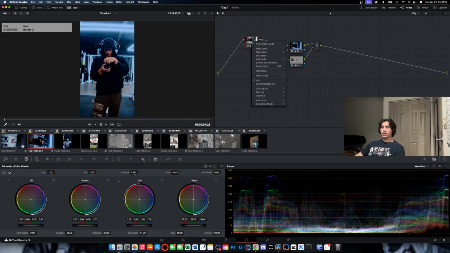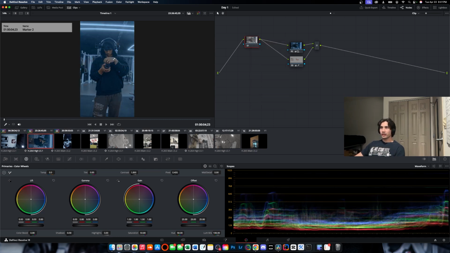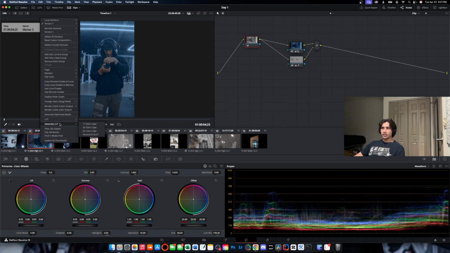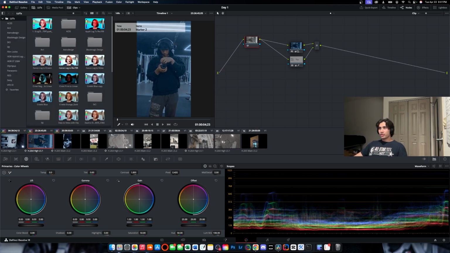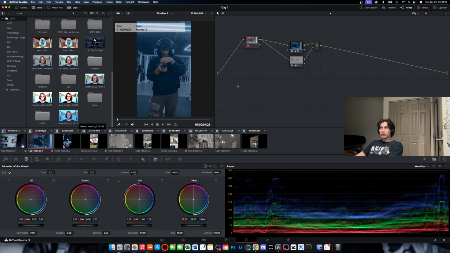Before we do that, unfortunately, I hate doing this, but you have to reset the node grade on the first part. You're going to get this nice bland thing. That's fine. Right click on that clip that you just put the color on. Generate LUT, 65 point cube LUT. We're going to name this DaVinci Blue LUT. Save that. And it should be here if I'm not wrong. Right, we do have it here.